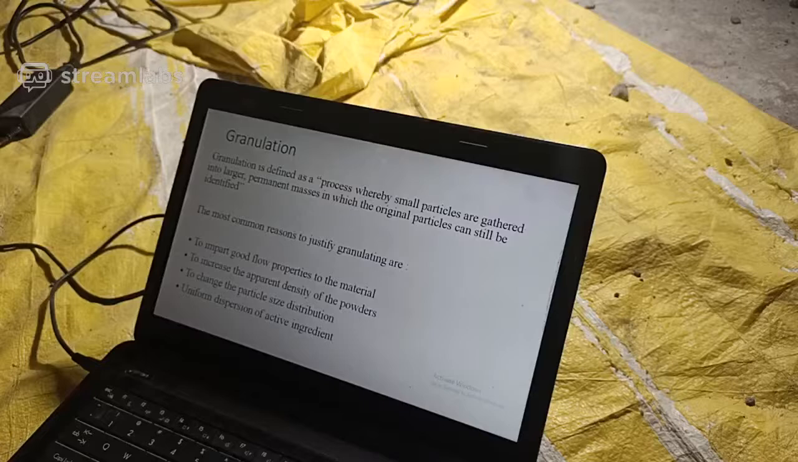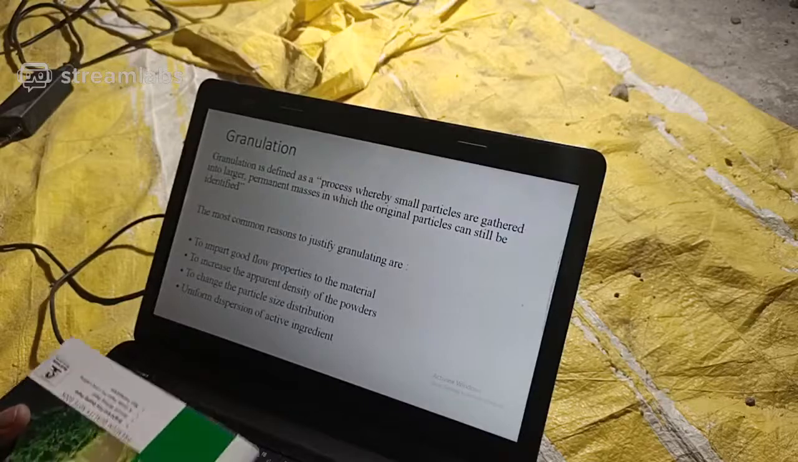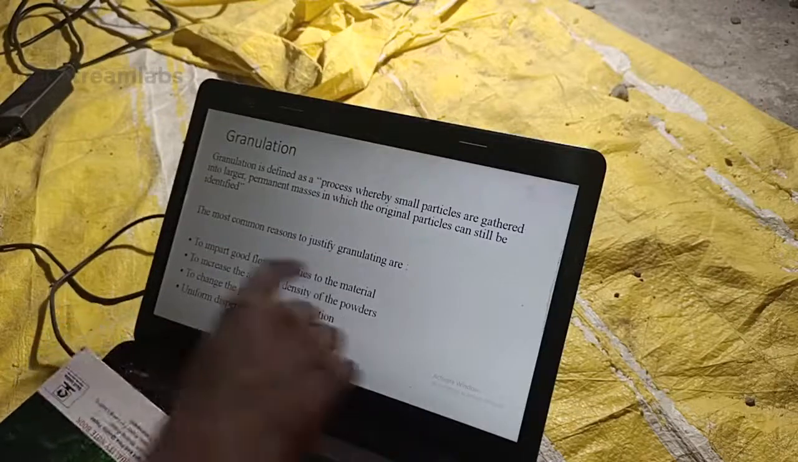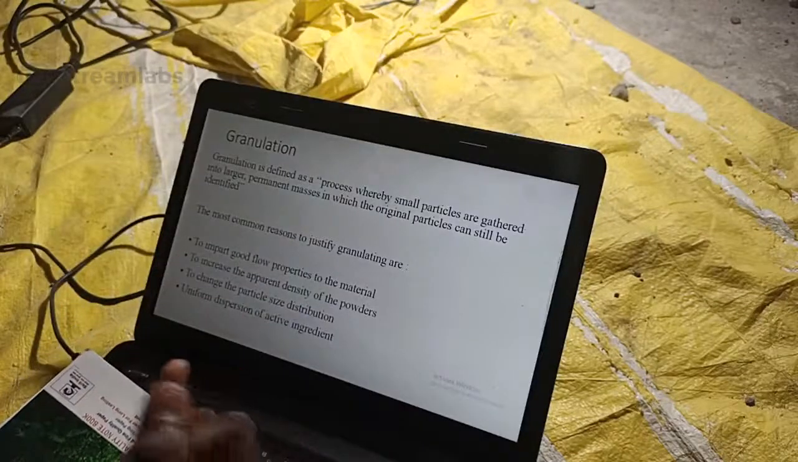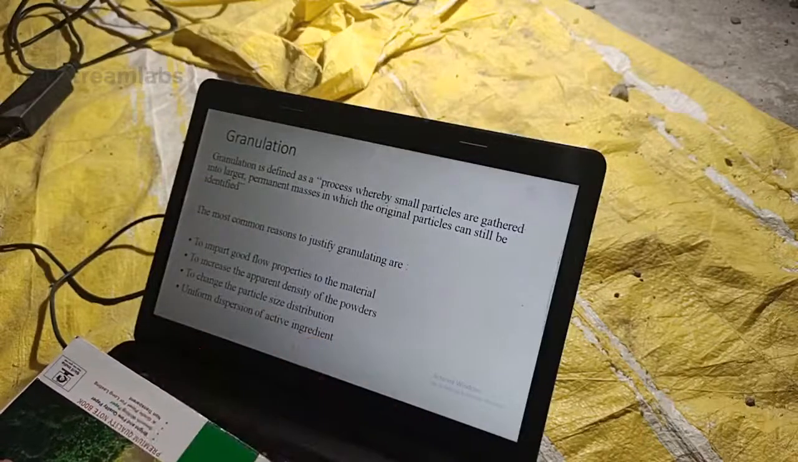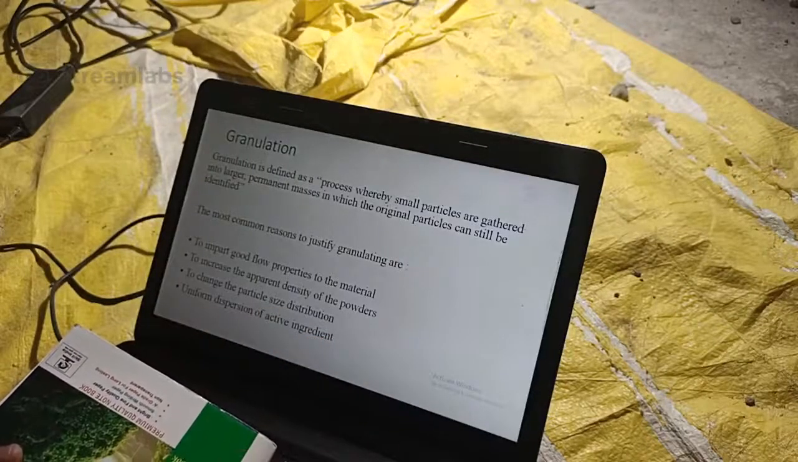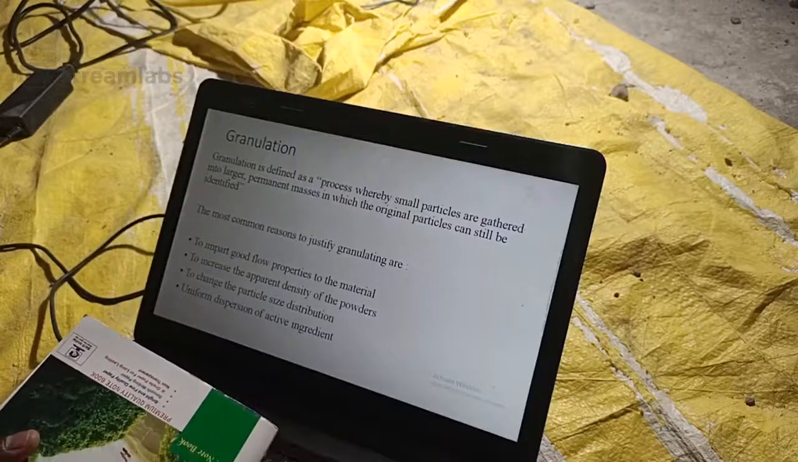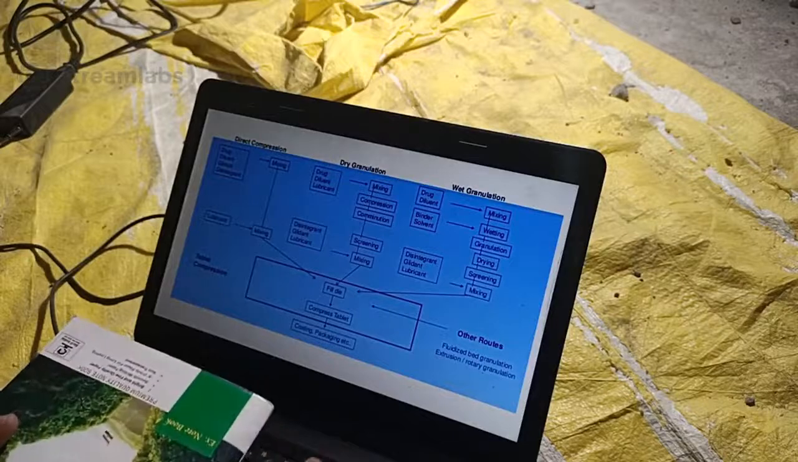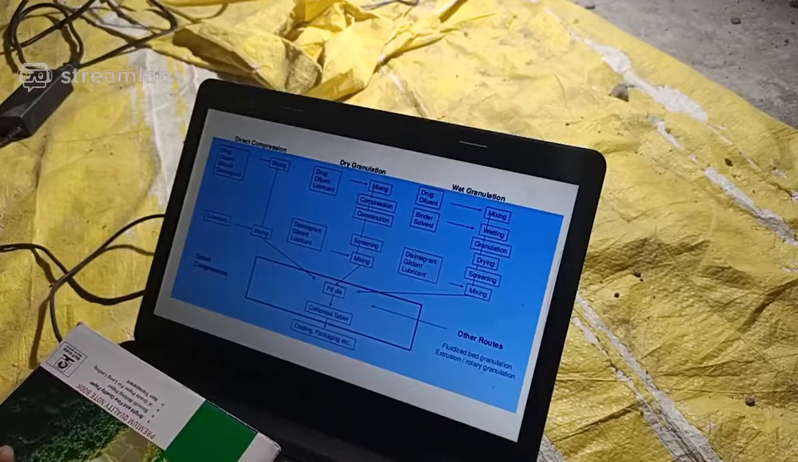Granulation is defined as... everyone knows granulation is making small granules. It has good flow property and apparent density of powder, and the particle size is also important. Uniform dispersion of the active ingredient is one of the important ones. And next, direct compression, dry granulation, and wet granulation are there.